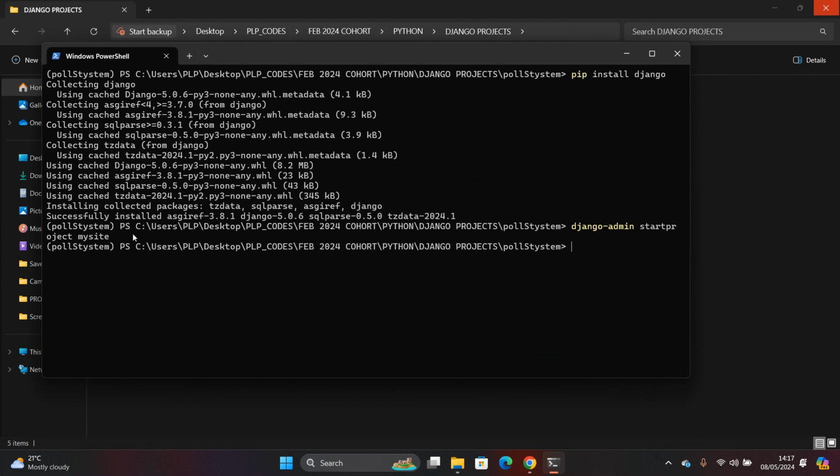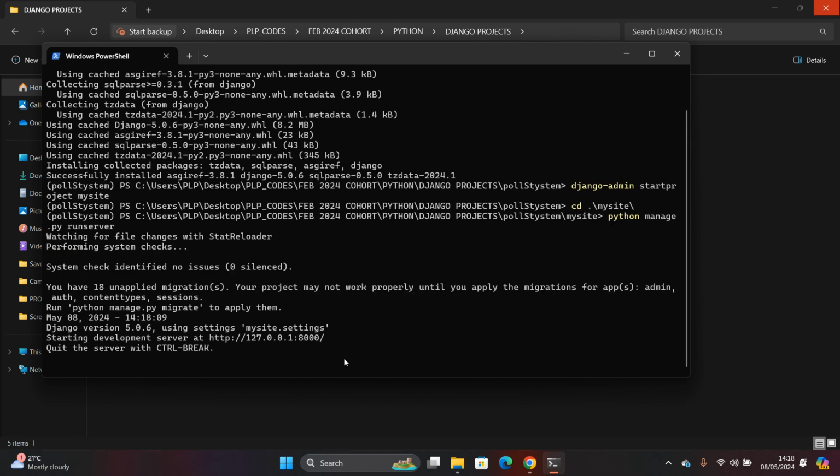So with that, let's do the next step as usual. We are going to navigate to that mysite. Then after navigating to mysite, as usual, we always try to test our server if it's up and running. So we can just do python manage.py runserver, just to test if it's working.